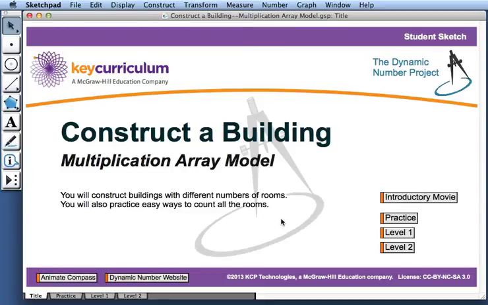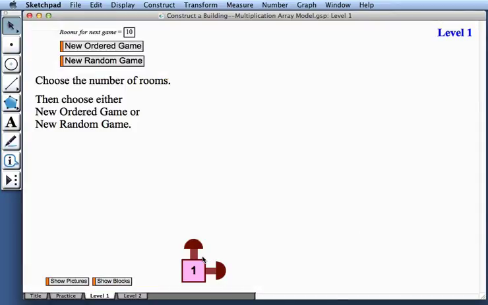This movie describes how to use the activity Construct a Building Multiplication Array Model. Let's start with Level 1. Here we have a single square, which represents one room in a building. Our goal is to create a building with many rooms based on the specifications that were given.